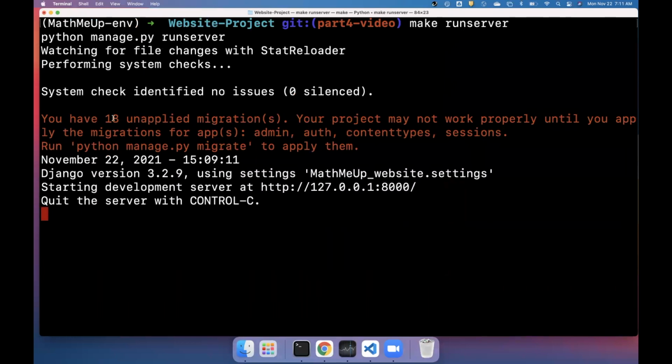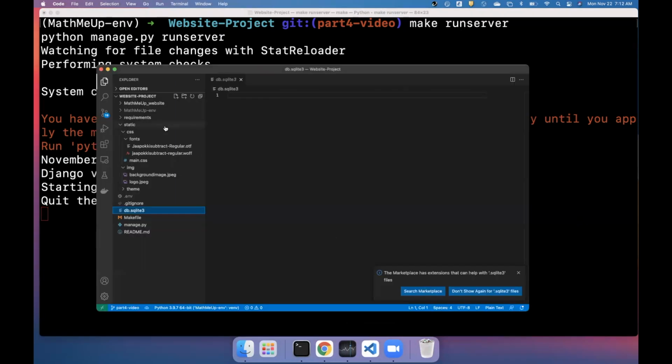The reason this message is coming is that our database is not migrated to our website. To do that, we need to run this command, python manage.py migrate, so we can connect our database to our website. Also, if you go to Visual Code, in the main folder where the manage.py file is, there is a db.sqlite3. This is the default database which is installed by Django.